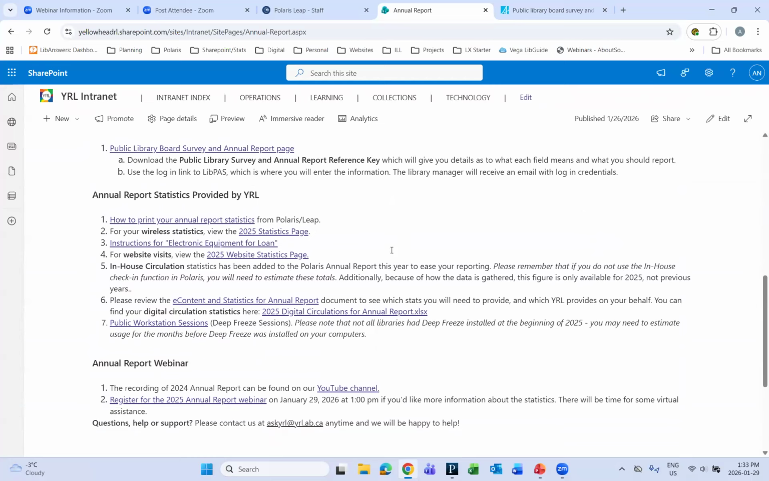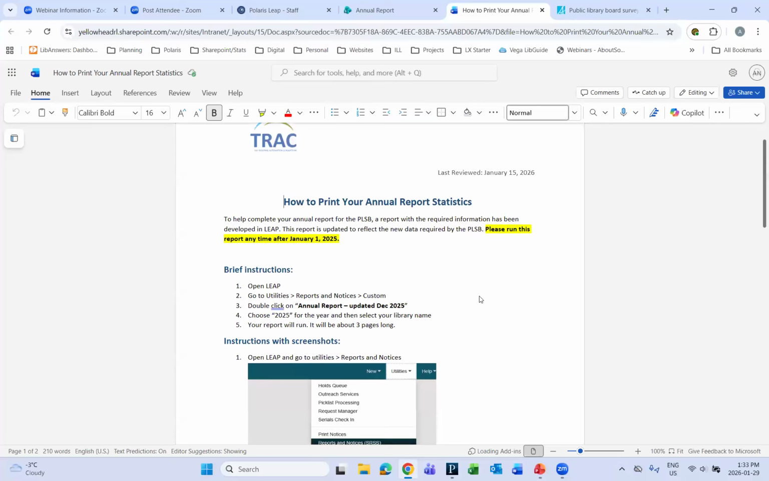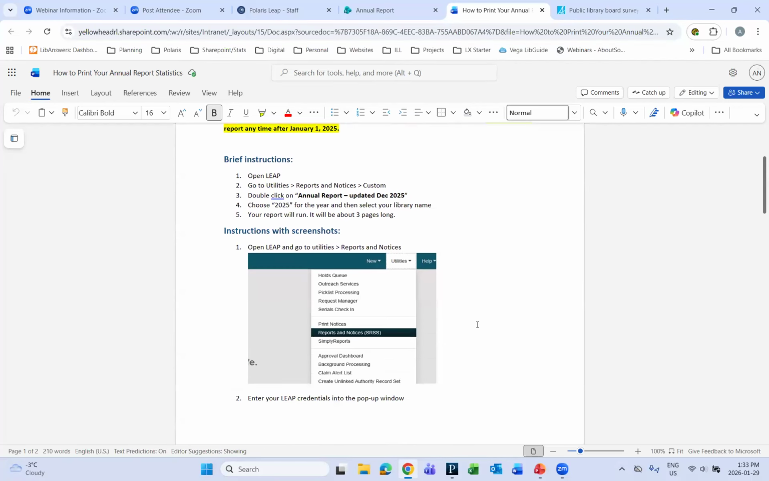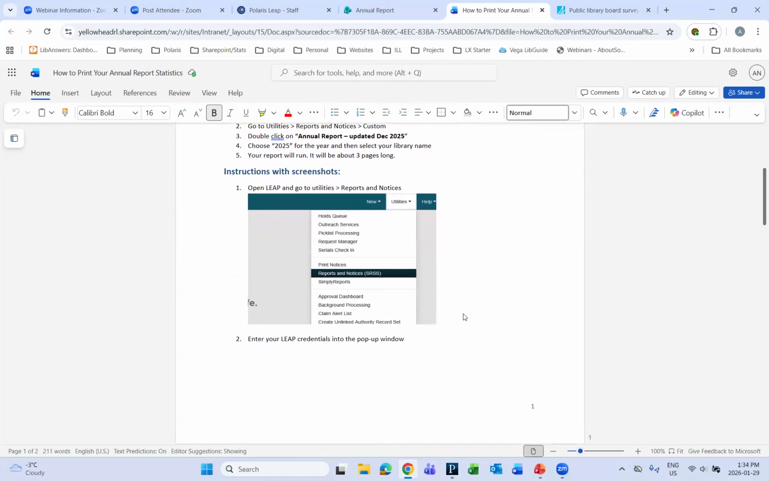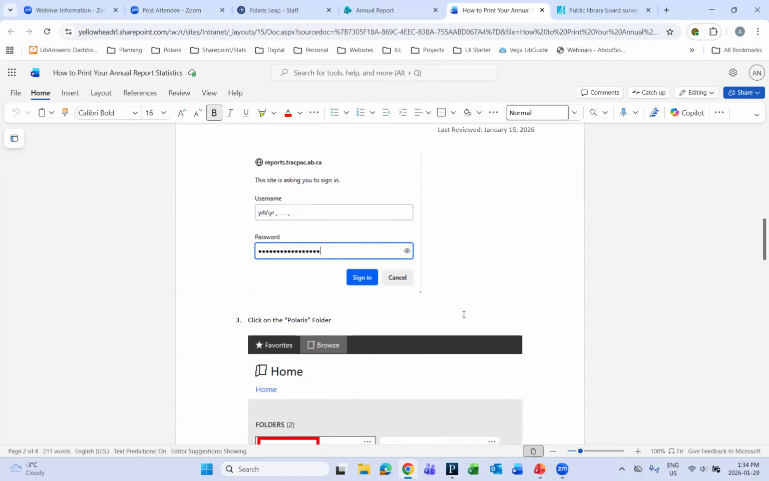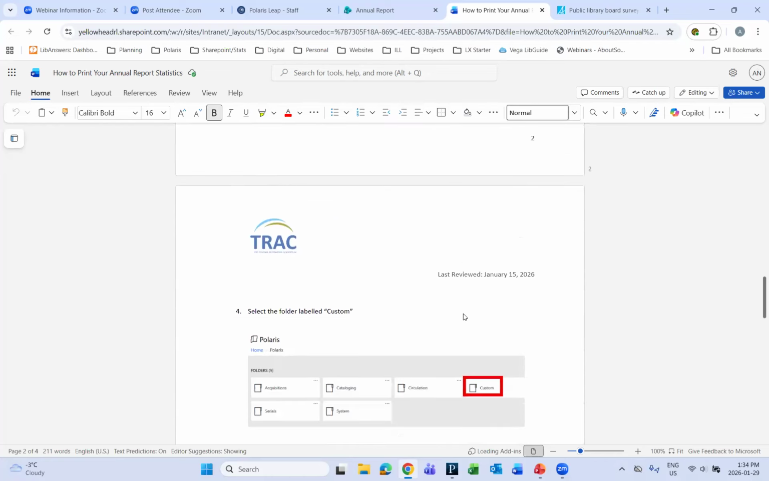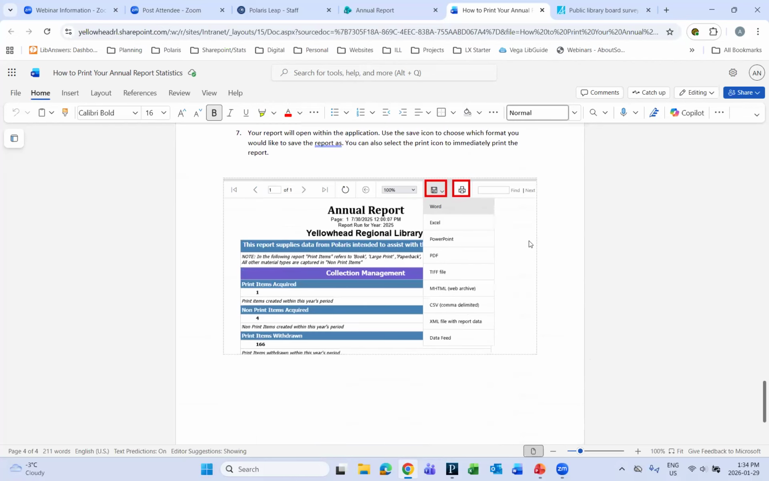So let's go through some of the sections provided by YRL. So how to print your annual report statistics from Polaris Leap. This actually just provides your Leap instructions. So it's been updated. And this is going to be a step-by-step walkthrough of where to find the reporting. And we're actually going to go and run this report in just a minute here. So you'll get to see an example, but this document does show you step by step where to find that report, what parameters to put in, and how to run it. So all of that's there.